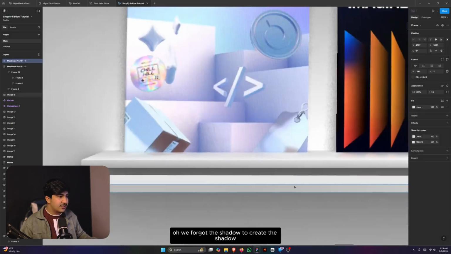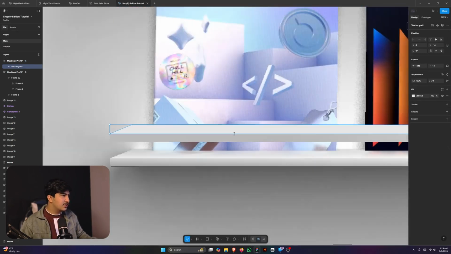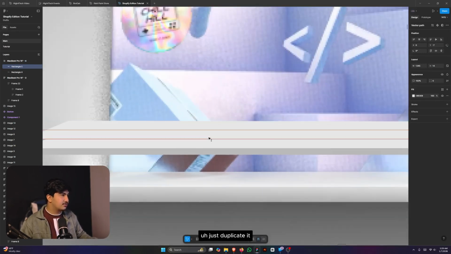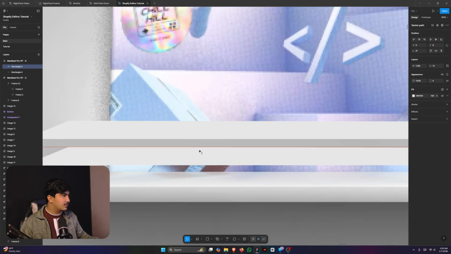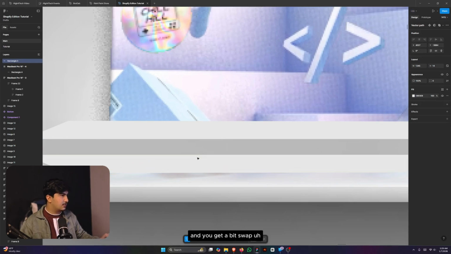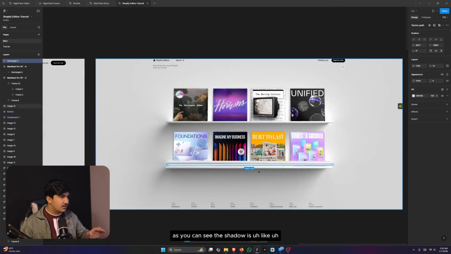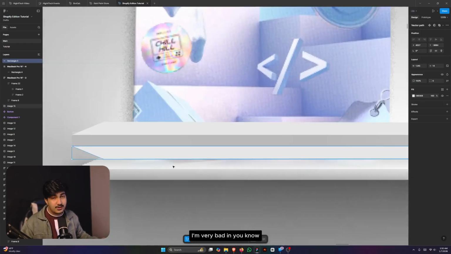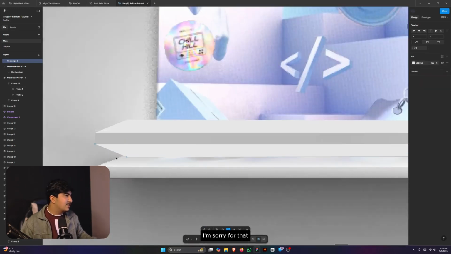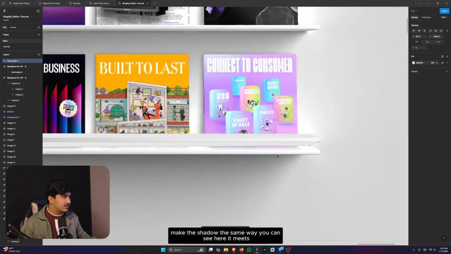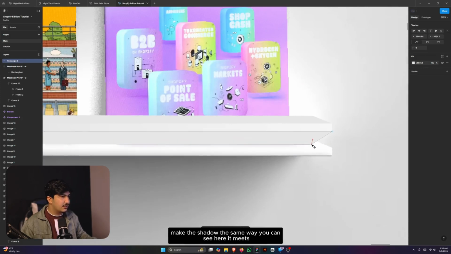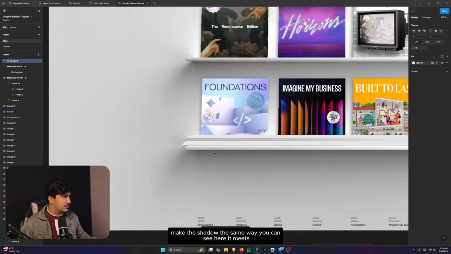Okay, so we forgot the shadow. To create the shadow, just duplicate it, Control D, and swap the positions. As you can see, the shadow is in a right to left direction. I'm very bad at telling the direction. If I told you wrong, I'm sorry for that. So what we're gonna do is make the shadow the same way. You can see here it meets.